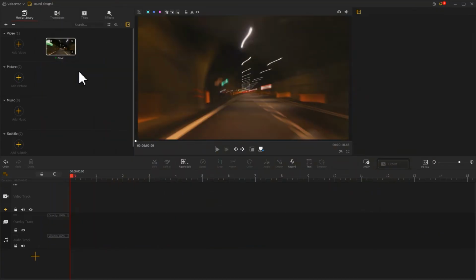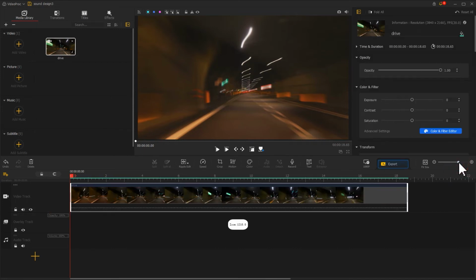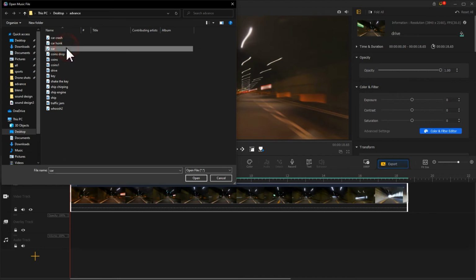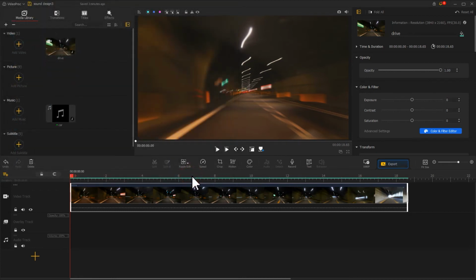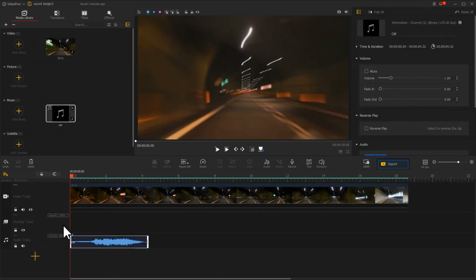In the last scenario, we use a fast driving car to demonstrate. The car is where the sound comes out. We drag it to the video track. Then find another car sound from a different state. For example, we import a sound of a car starting up to a quick brake. Drag it to the audio track.